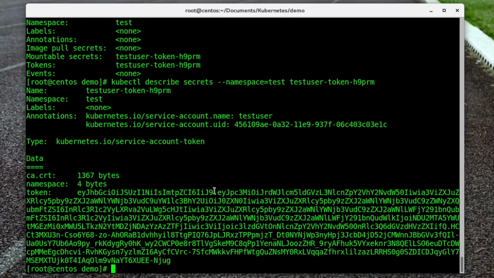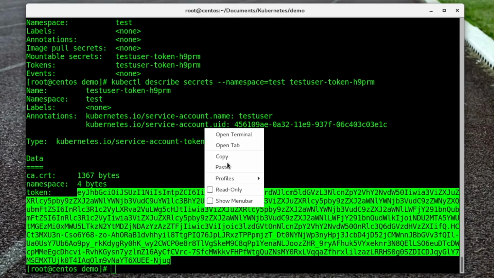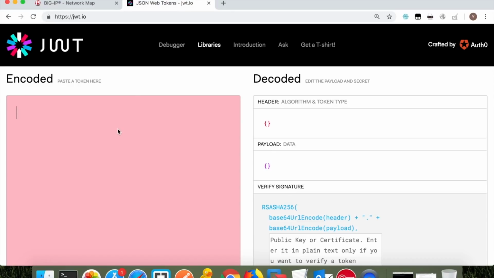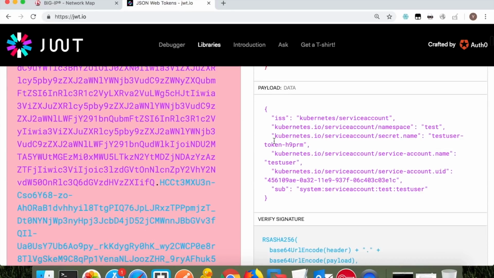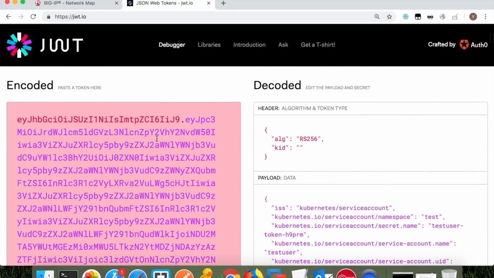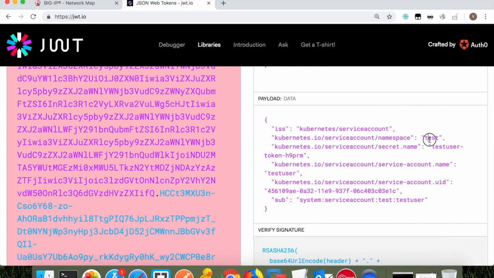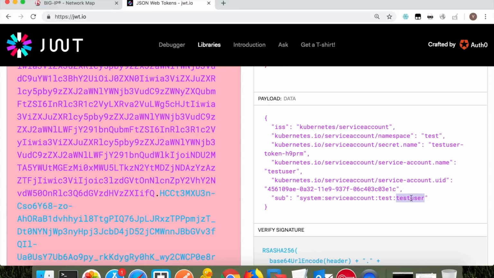You can see this is a JWT token that has three values separated by a dot. In fact, this is encoded in base64. I can decode it using this online tool. You can see the token is on the left, the decoded values on the right. This is the test namespace, and the username is the test user, and so on.